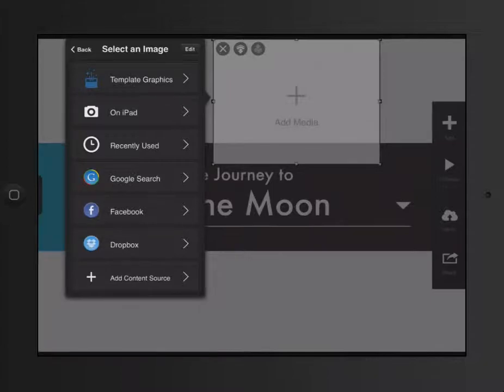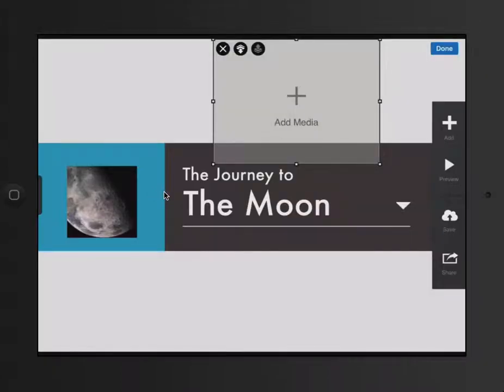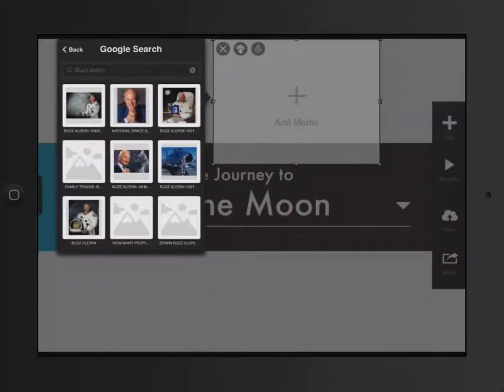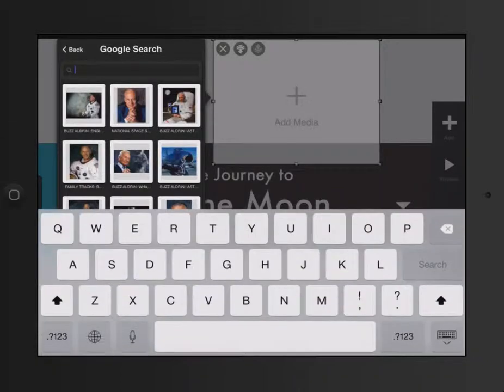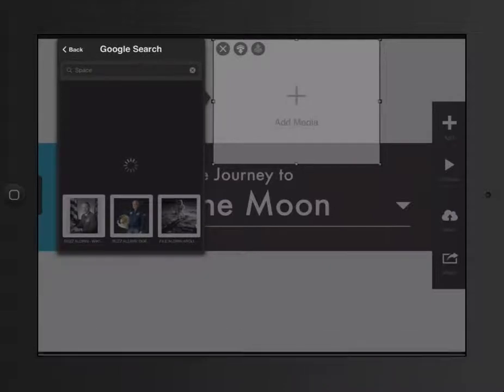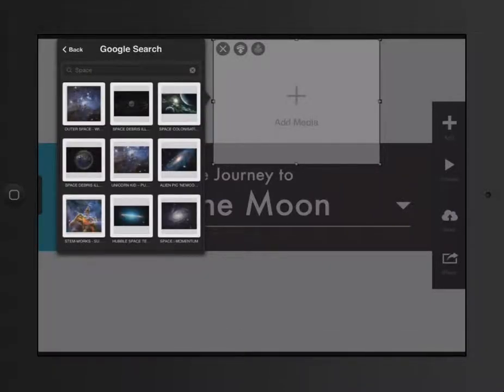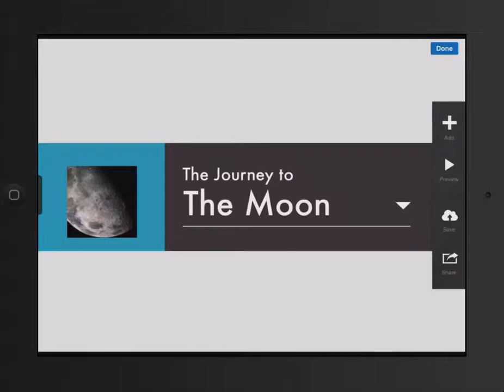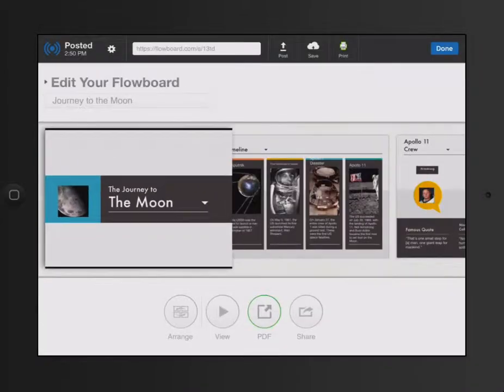But one of the neat things is right here, Google search. If I select Google search, I can actually type a word in there. Let's say space, and hit search. It will find those images for me. So instead of having to jump back and forth between Safari or Google Chrome on my iPad, I can do all my searching directly from Flowboard itself. So that's a pretty neat feature. Let's exit out of that one.